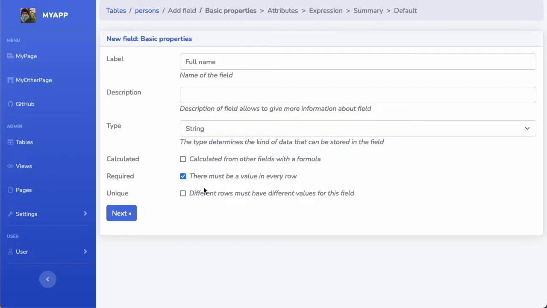The other option is unique. Unique means that this value must be unique across all the rows. So here you have to think a little bit about, is it possible that there might be two rows, in this case that would be two persons, with the same full name?